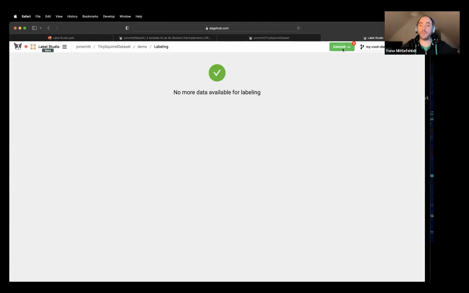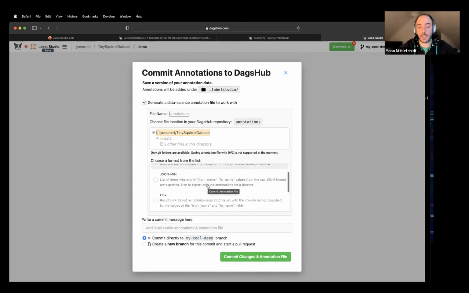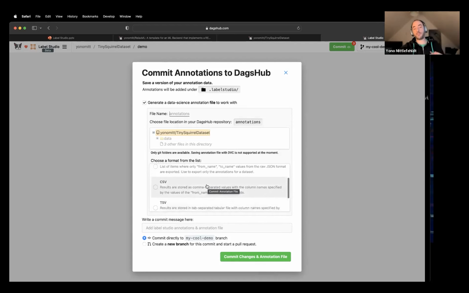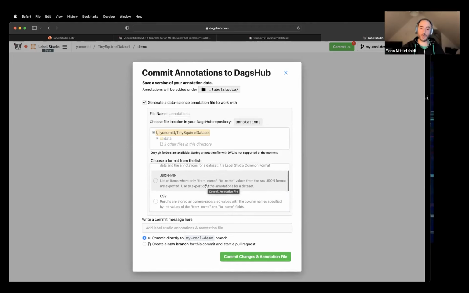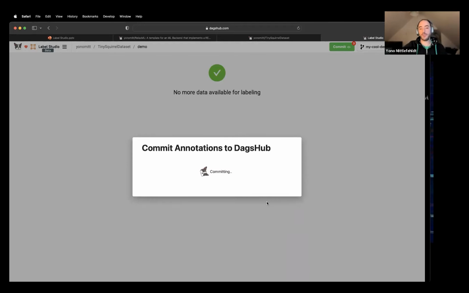Now what I can do is go and commit this. When you commit, you have the option to also generate your annotations and add them to your project directly if you check this box. When you do so, you have a lot of different options for how you generate that data. This data will then be added to your repo and version controlled with your repo. But I'm not going to do that. I'm just going to commit it to my cool demo branch. And now I can continue annotating.